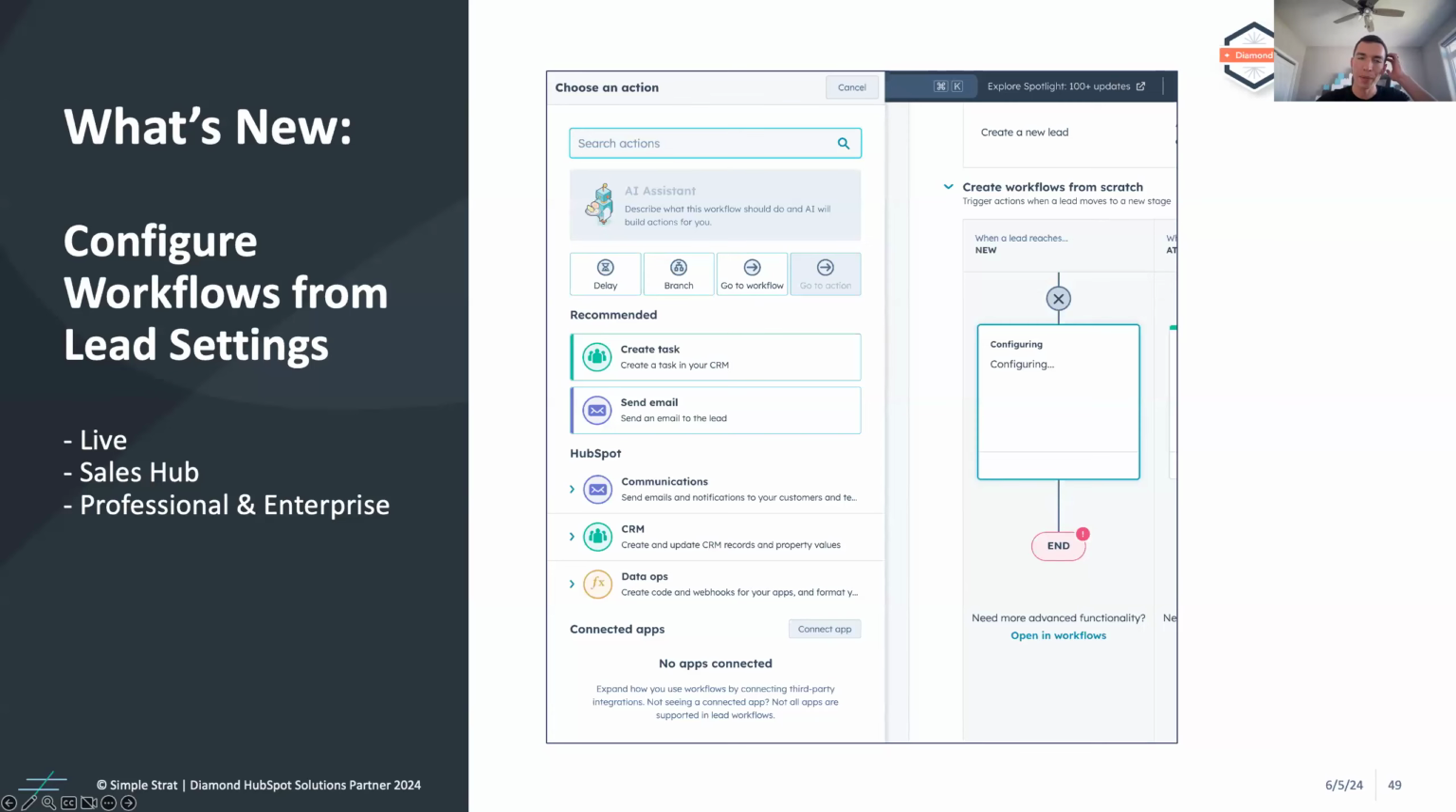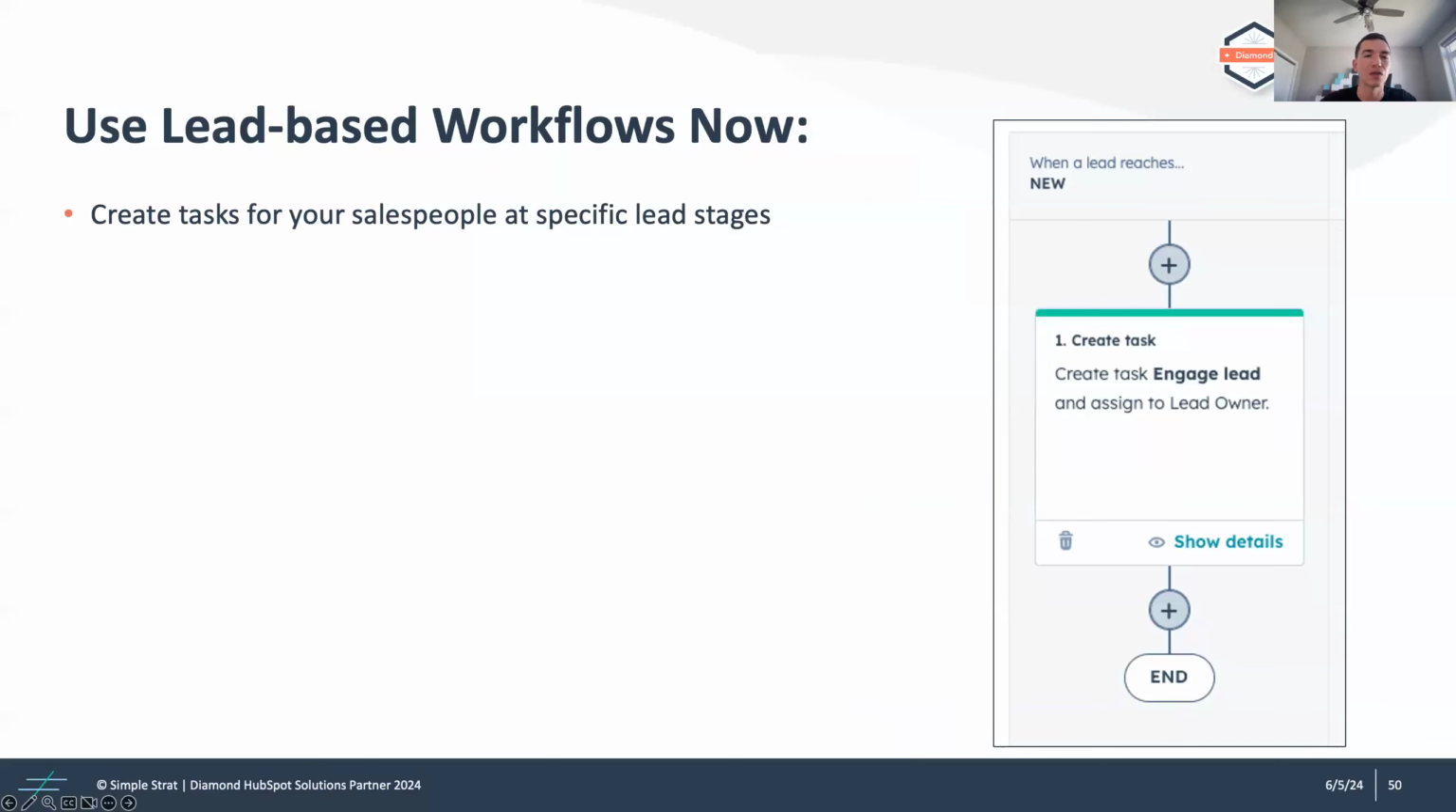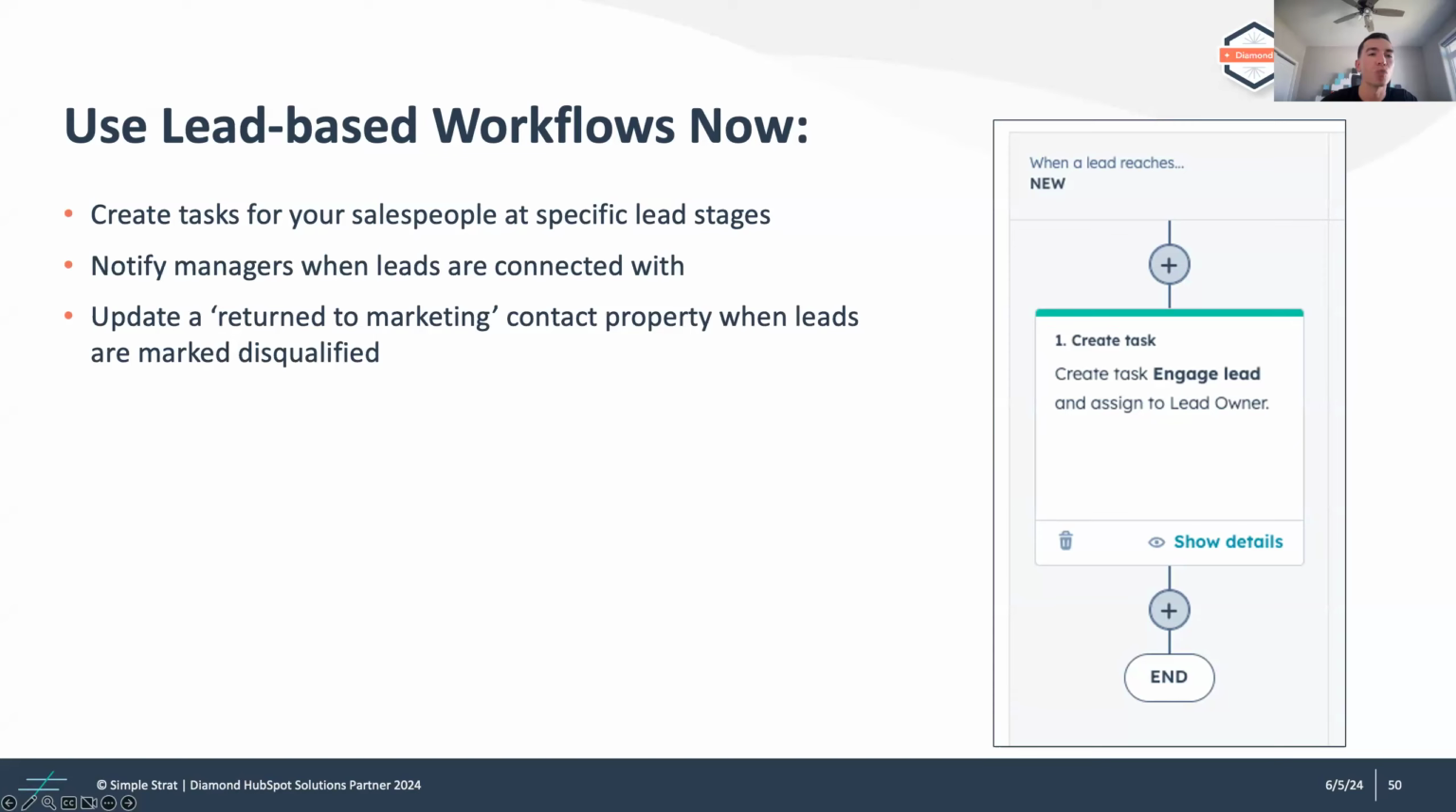A couple of things you might want to automate within those stages: creating tasks for your salespeople at specific stages, notifying managers at specific stages, like maybe a manager wants to know every time an SDR connects with a lead, updating a return to marketing contact property. Maybe you update a lifecycle stage, or you have a return to marketing checkbox. So anytime a lead is disqualified, we want to kick them back to marketing for further nurturing. You could update that property in this. And let's say you just want to send a simple follow-up email to automate that. So as soon as a lead gets assigned, we're going to either create a task or send an email to make sure they're followed up with as quickly as possible.